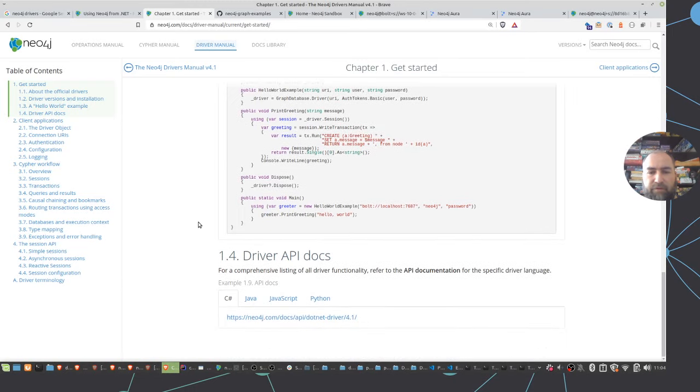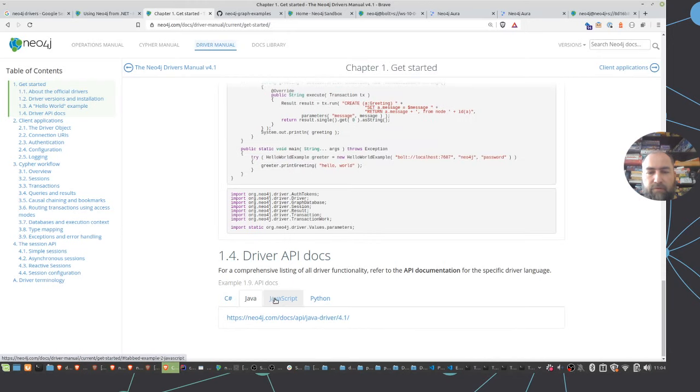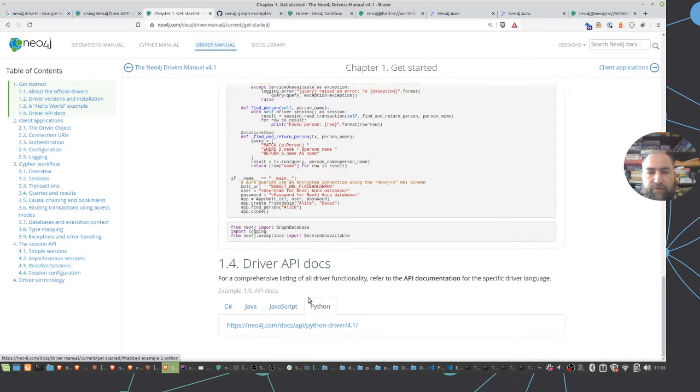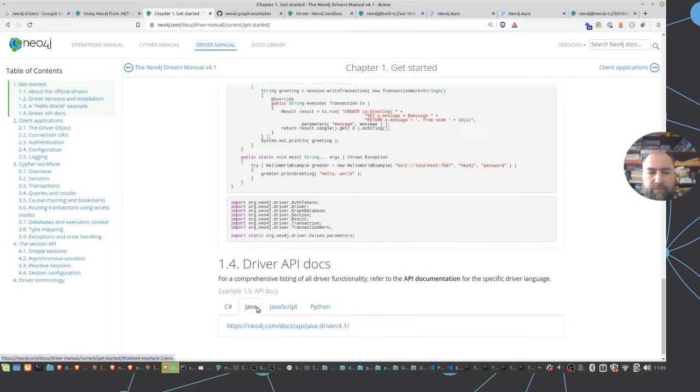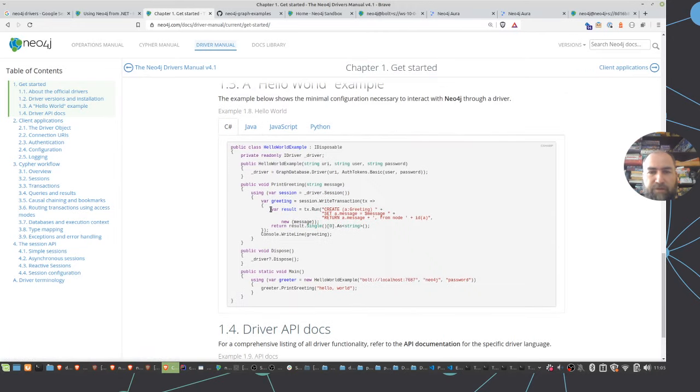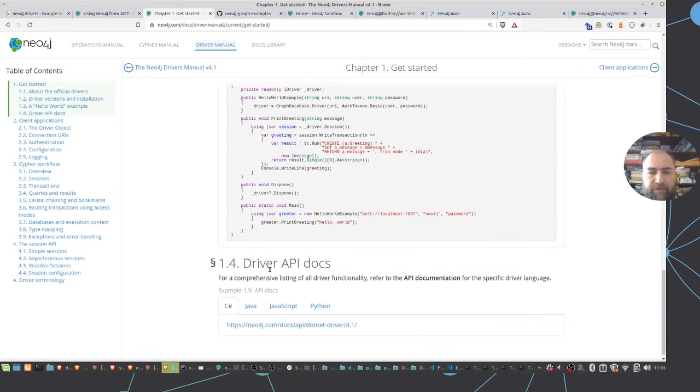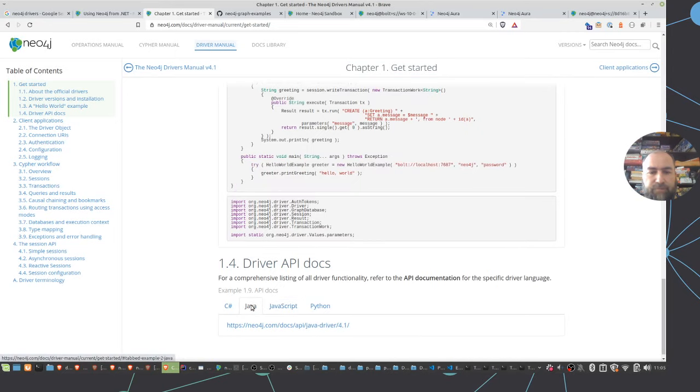working. What's important is that you also have the driver docs links here, so you can check out the driver docs for each of those as well. For some of those, they also show the imports. For instance, the C# one is missing the imports, so that's probably something we need to add here.